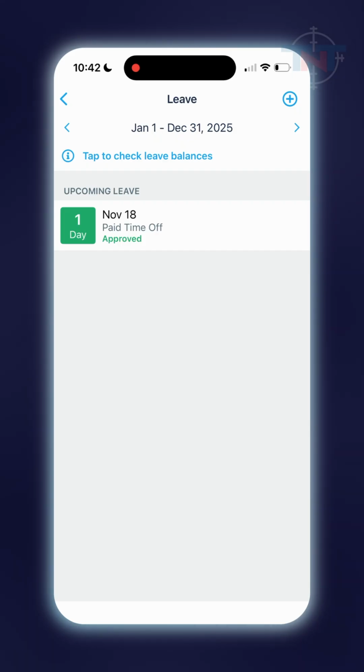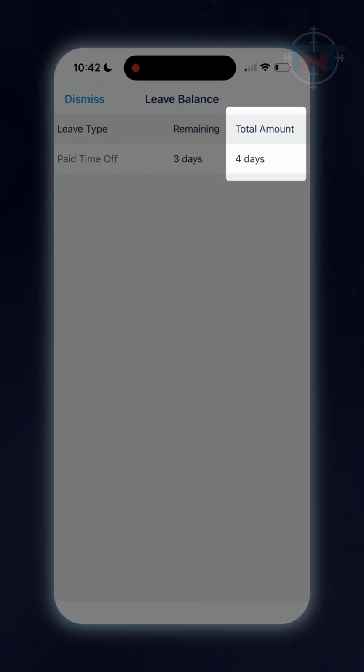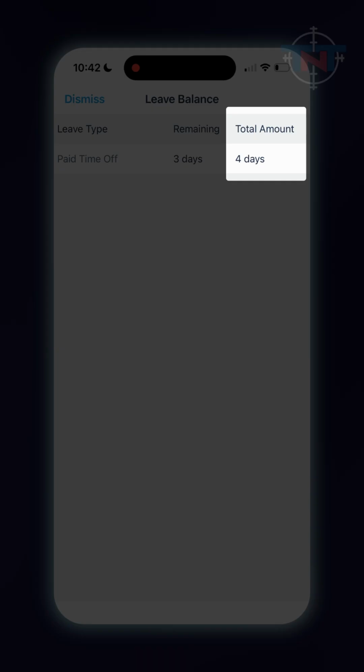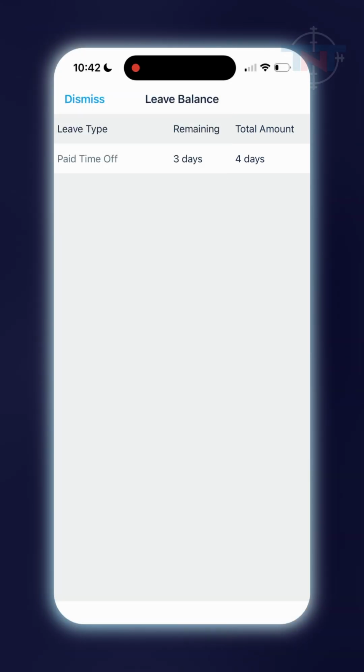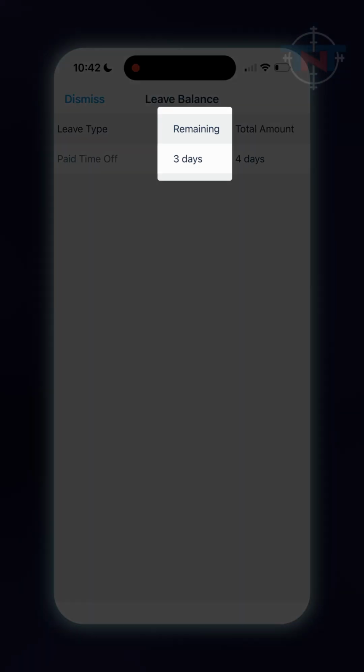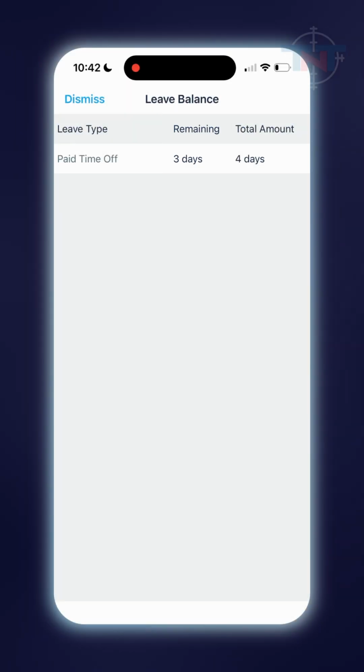You are able to see your balance from this page as well by clicking the little blue letters at the top that say tap to check leave balances. This total amount on the right is how much you have accrued through the year. So I've accrued 4 days. I've used 1 day, so I have a remaining and available amount of 3 days. This is always by 8-hour shifts, 8-hour days.